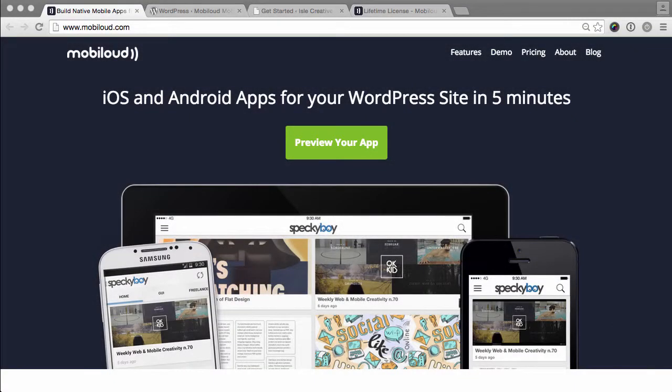In conclusion, Mobiloud offers a simple solution to creating a mobile app for your WordPress site, even if it is a bit limited. Design-wise, you're restricted to the Mobiloud app design itself. However, you're still able to personalize it for your own site, and if you know how to code yourself or you have a developer with you, you can set some custom code.